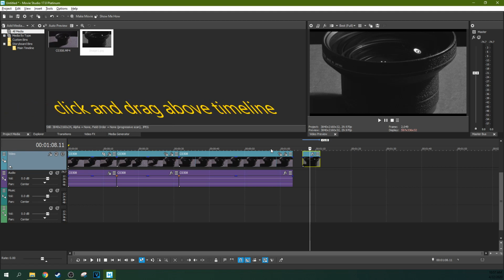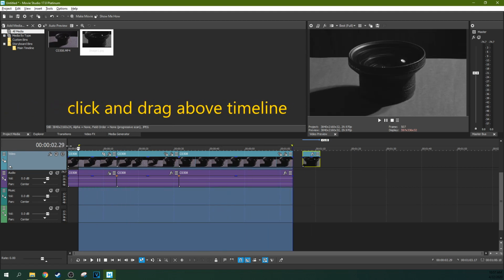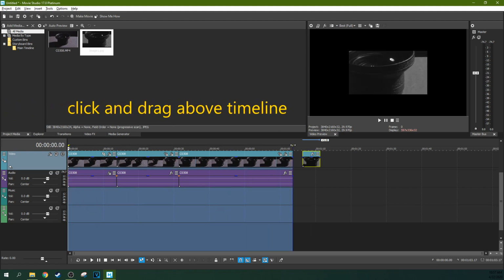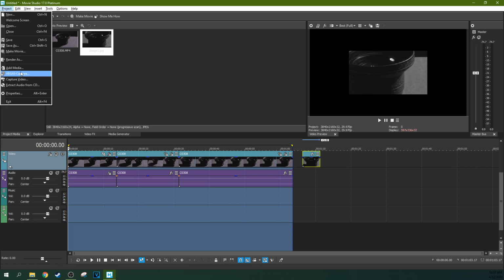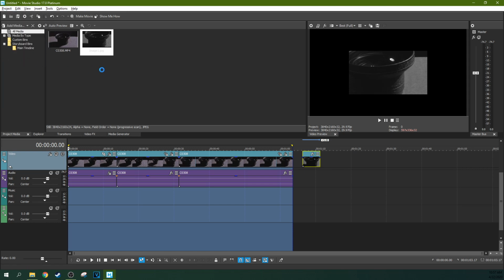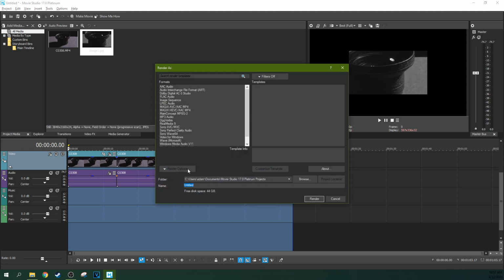If you're rendering something, go ahead and grab what you're going to render with your loop region. You can do that up here above the timeline. Grab what you're going to render and go to Project, Render As, and go to your render options.